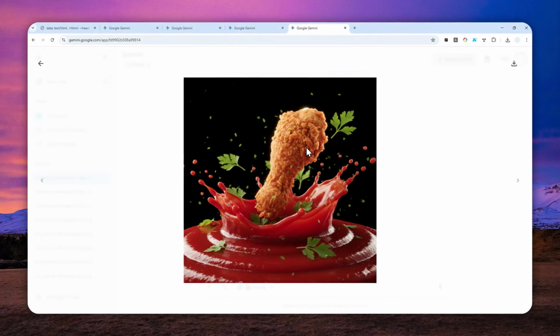So we got this amazing looking picture of a KFC chicken drumstick, and I think it's something that could cost thousands of dollars if you're hiring a professional photographer, but now you can do it for free in just a few seconds with Gemini. Now let me do one more demonstration.